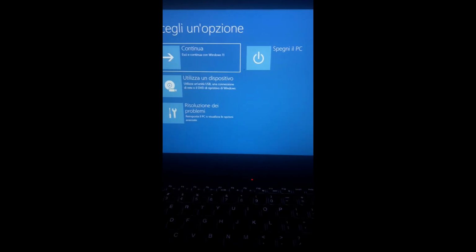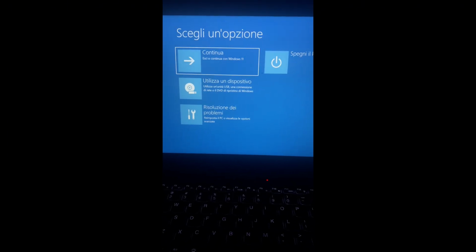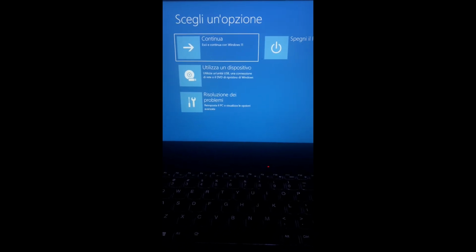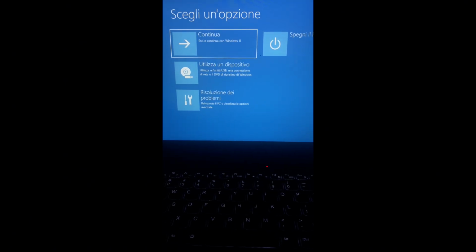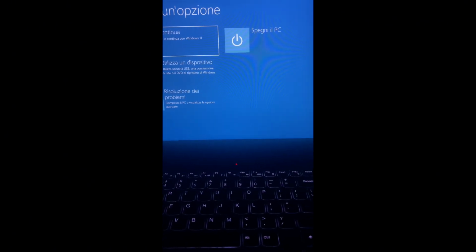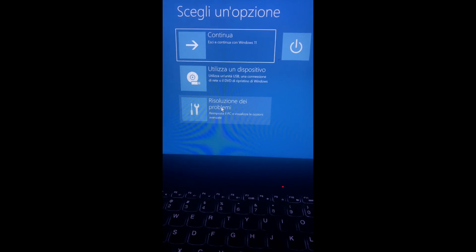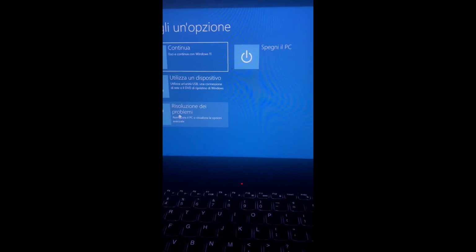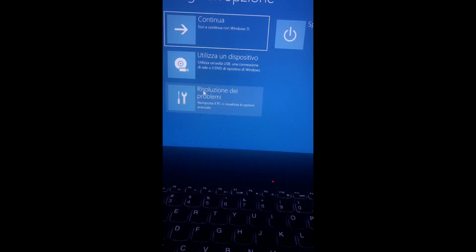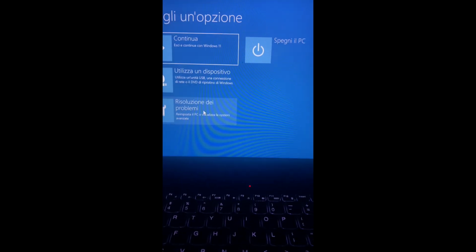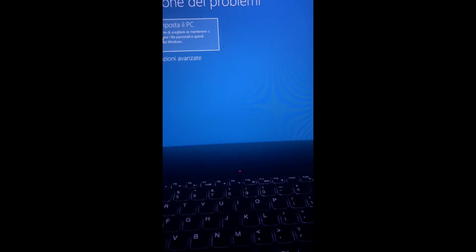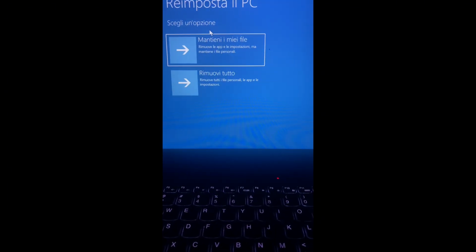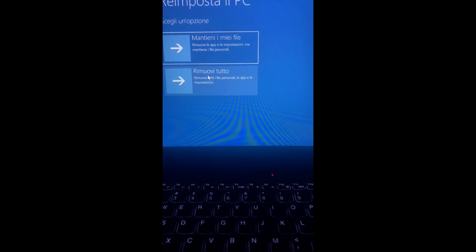You're gonna have to hold shift until you see this setup of this dashboard, whatever you call it. What you're gonna have to select from here is this icon. Click on this icon even if you don't understand what is being said here, because it's in Italian, but just click on this icon right over here, and then you're gonna have to click on this icon, and then I'm gonna click on this icon.